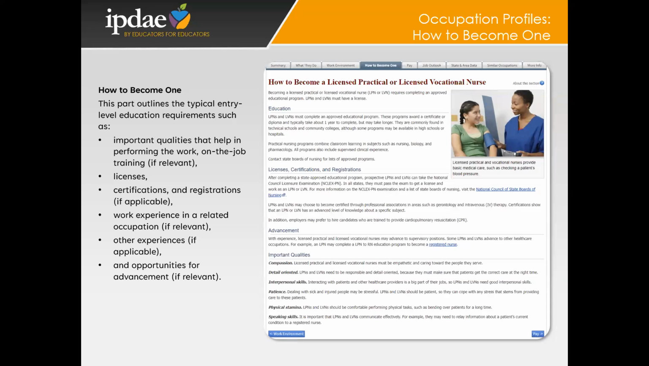Work experience in a related occupation. If relevant, this details any prior work experience that is typically required for the occupation. This can help users understand potential career pathways which lead to the occupation.